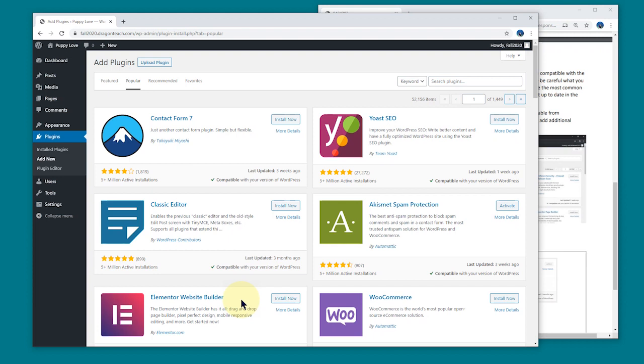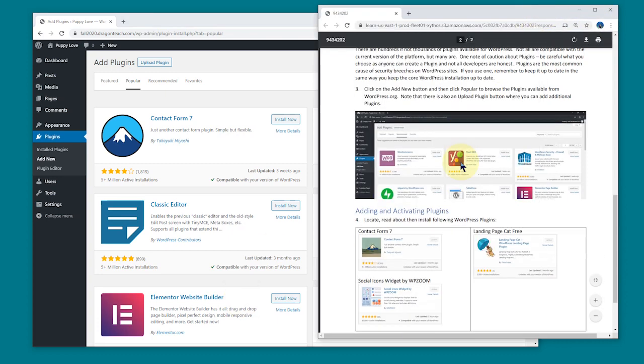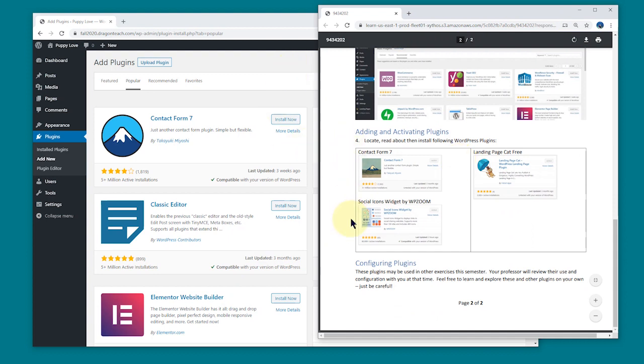We've tested them in other classes, and they will give you the experience you need to understand how plugins work and how you configure them. In the exercise, we ask you to locate and install 3 different plugins. And the graphics here in the instruction file may be a little bit out of date, but notice contact form 7, it's this one that's showing here.